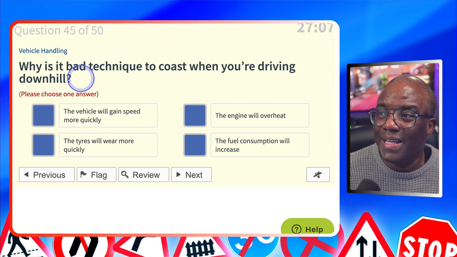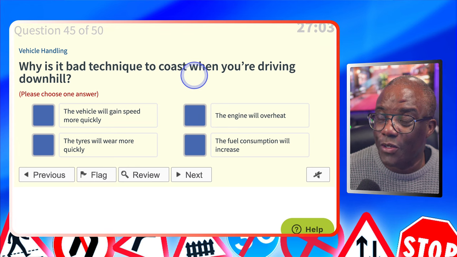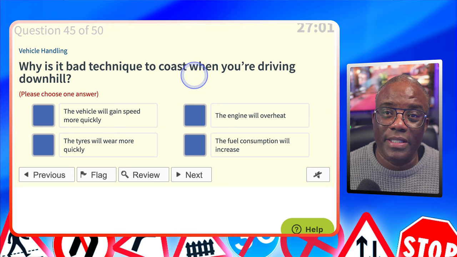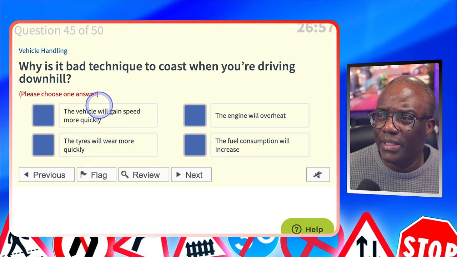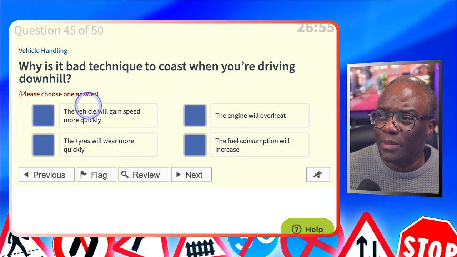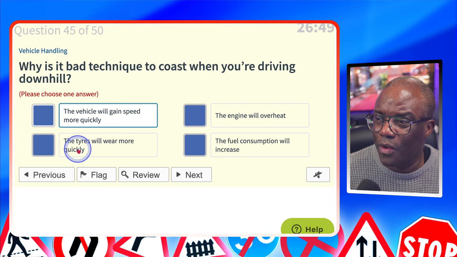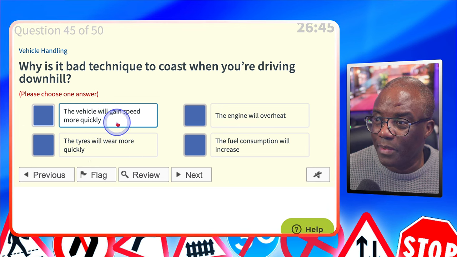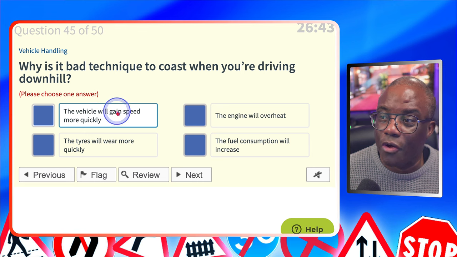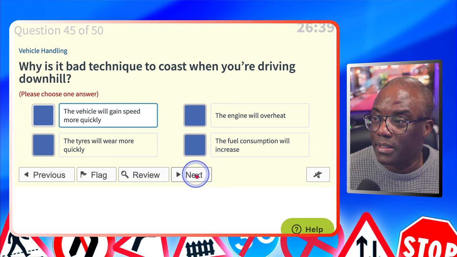Definitely not. Why is it bad technique to coast when you're driving downhill? Coasting is lack of control, lack of engine brake, and it can work either way. The vehicle will gain speed more quickly. That's a possibility. The engine will overheat. No. The tires will wear more quickly. No. The fuel consumption will increase. It's going to be this one. It's just a lack of control with that, especially for those of you doing manual lessons.